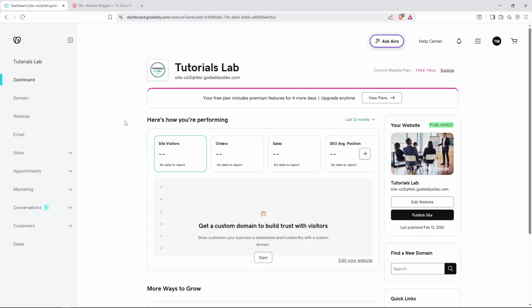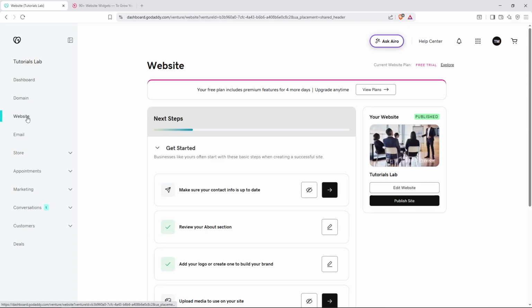First, head over to GoDaddy.com and enter your login credentials. Once you're logged in, you'll land on your GoDaddy dashboard. From here, look at the left navigation menu and click on Website. This will take you to the section where you can manage and edit your site.